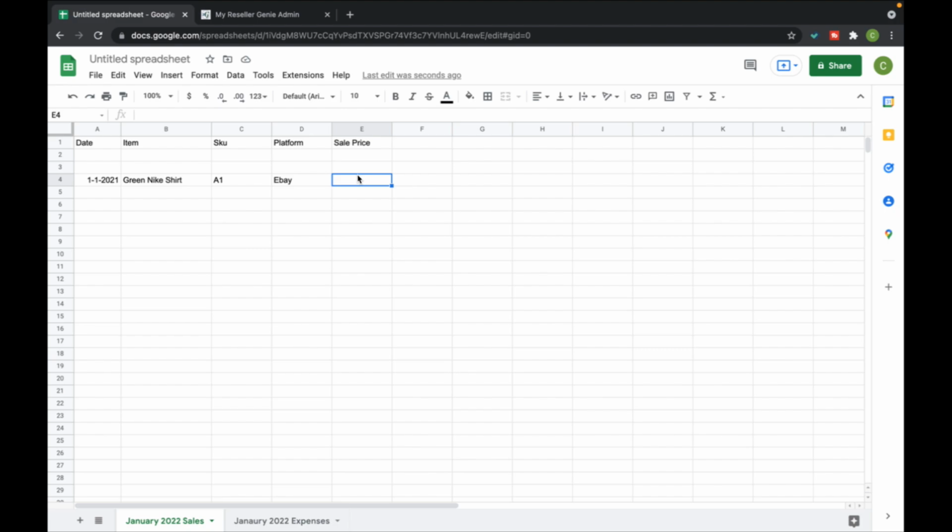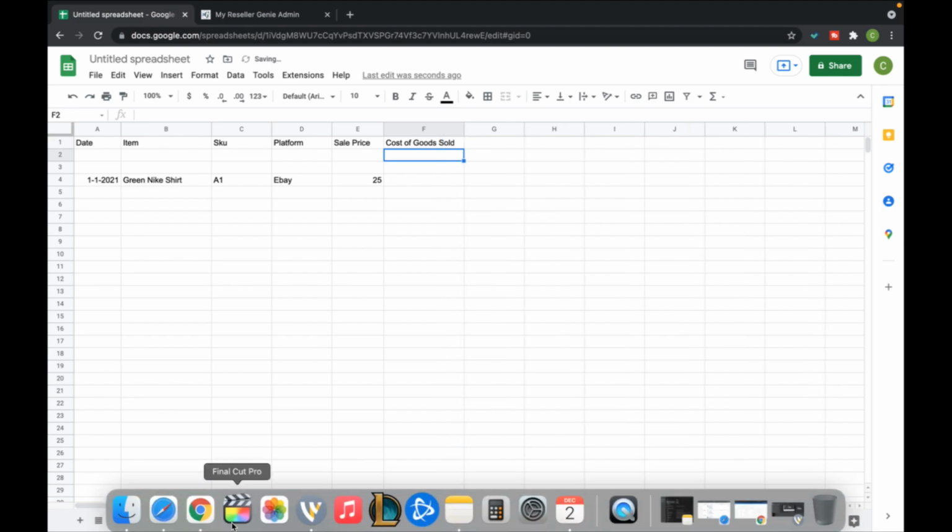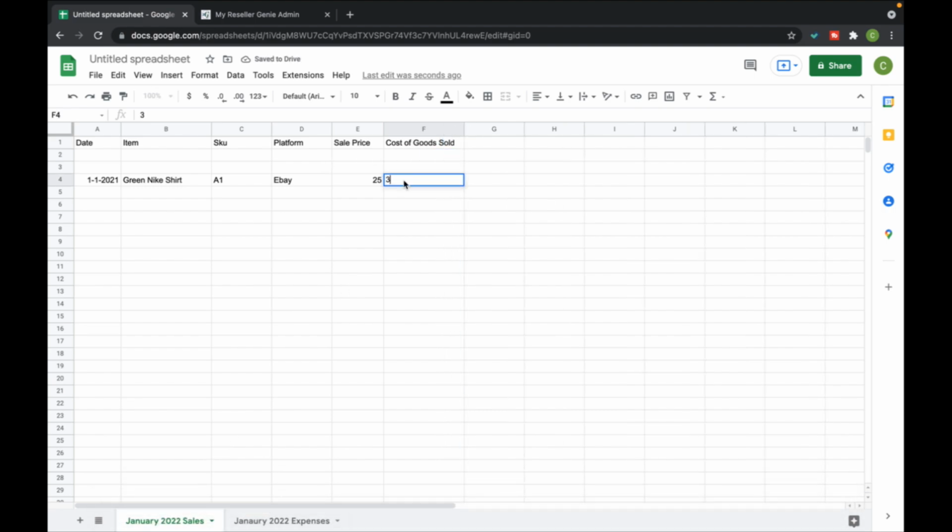So let's say you sold the item for 20 plus 5 shipping, right? So we're going to put $25 in there. Let's say they paid 80 cents in tax and it was $25.80. I'm just putting the 25 as long as you know that and you're good, right? So that would be your sale price. Now let's say that you had a cost of goods sold. So what that means is, how much did you pay for that item? Let's say that you paid $3 for it, right?